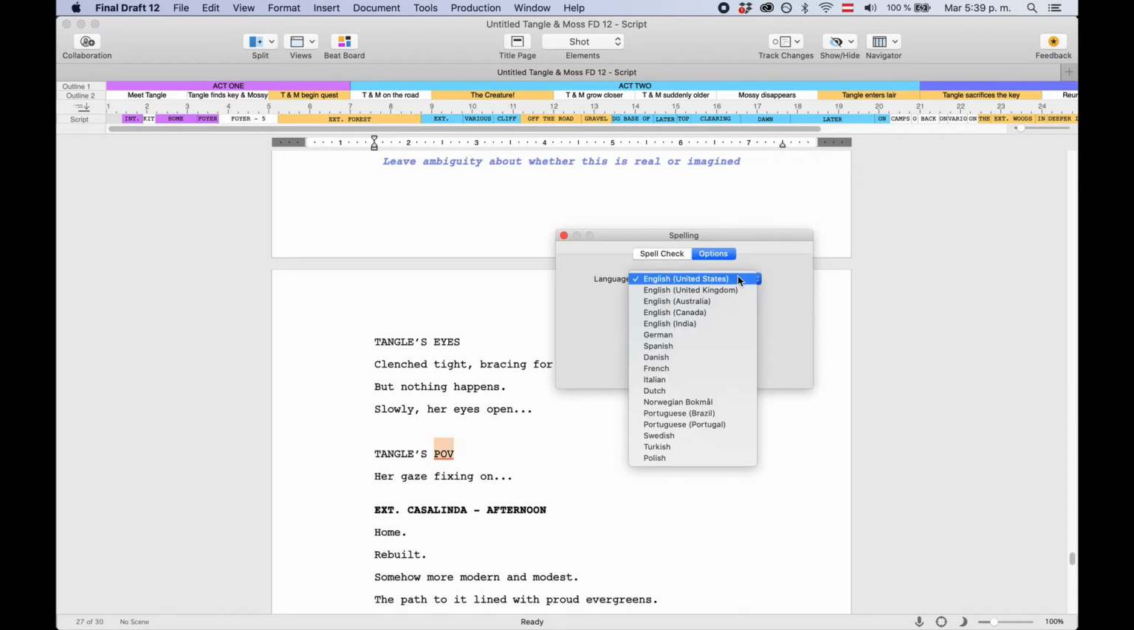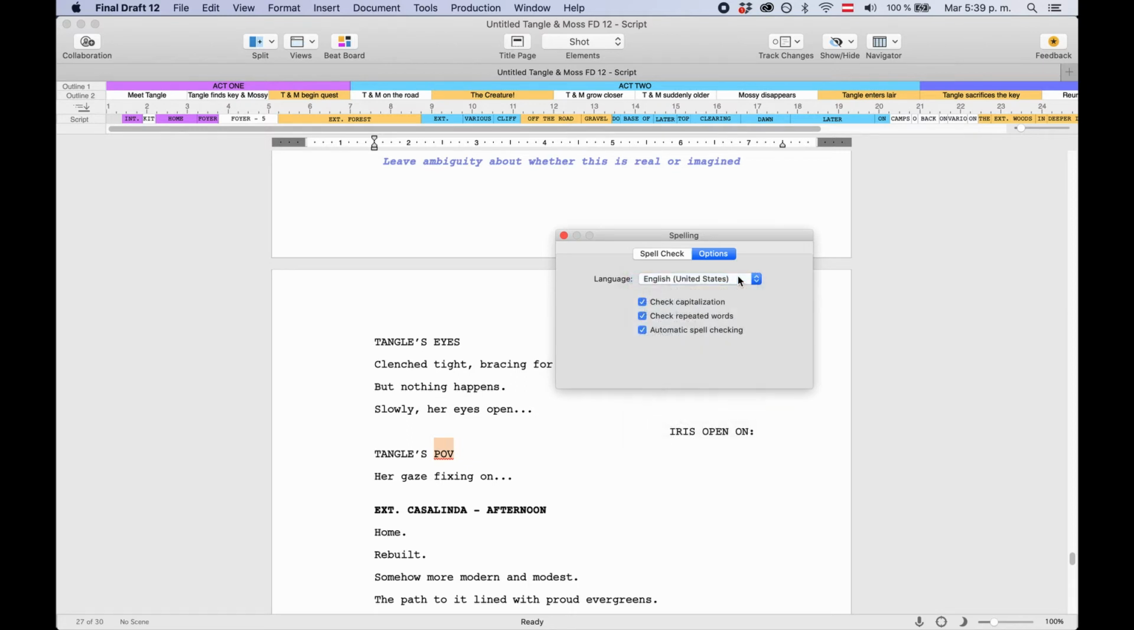In the options, you can choose the language that you want Final Draft to use. There are several versions of English listed and some other common languages. You can also choose whether you want Final Draft to check for capitalization errors and for repeated words. If you activate automatic spell checking, Final Draft will mark words that it cannot find in the dictionary with a red zigzag line underneath. This one is usually checked.